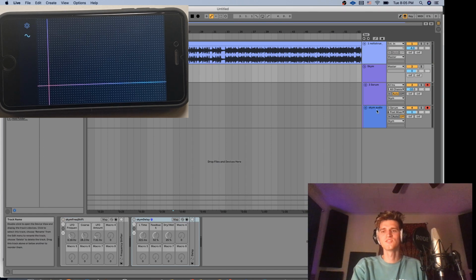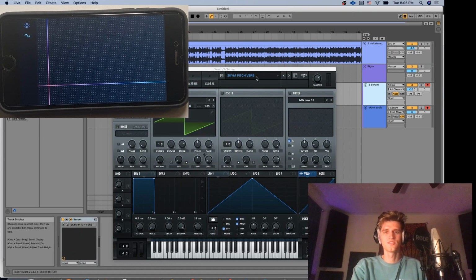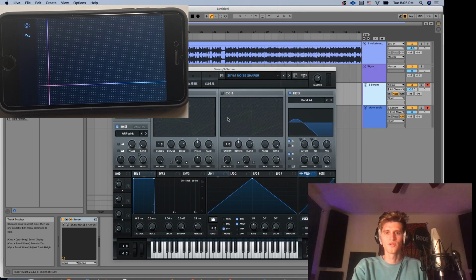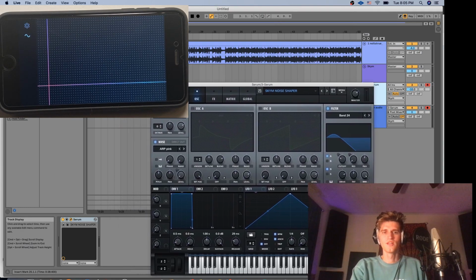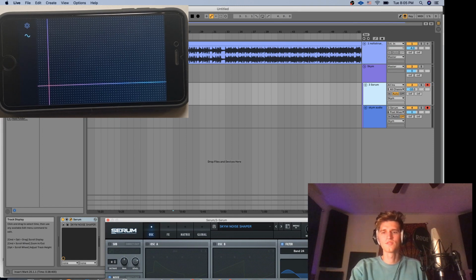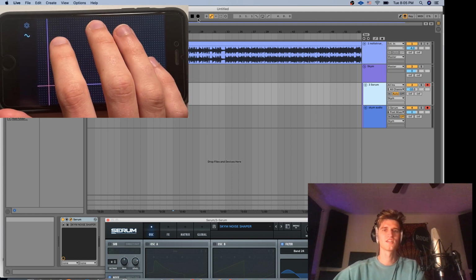So the first thing I do is I really like to use the noise shaper sound in Serum. So if you check out Skym noise shaper, and I'm just going to keep Serum over here. Yeah, so I'm just gonna hit record and do kind of a foundation for the sound design.